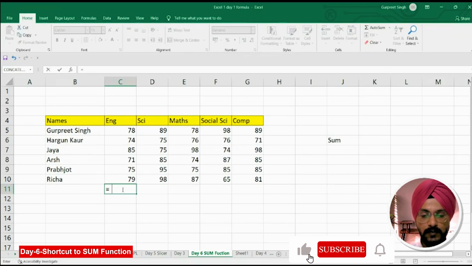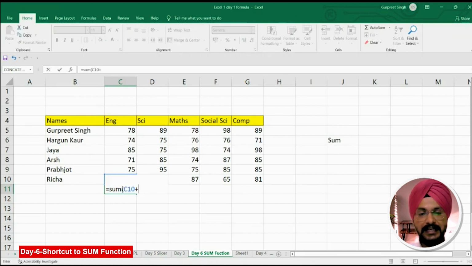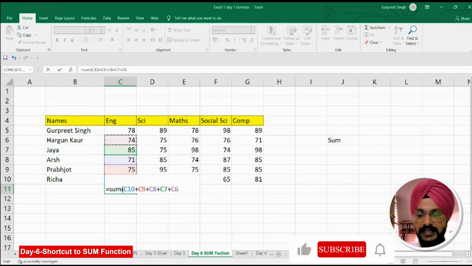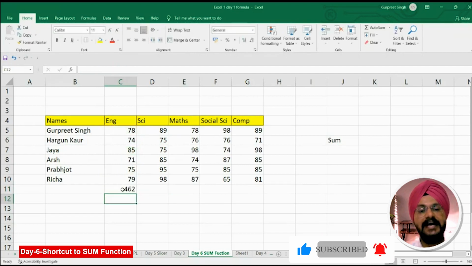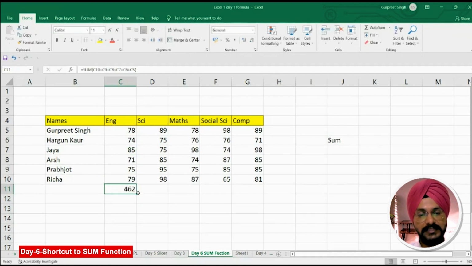We all know the formula starts with an equal to sign. A long cut is to select the cell, then click on add sign. Select the cell and then click plus. Keep on selecting the cells, keep on clicking on plus sign, and then bracket close and then enter. And how do we do this? By dragging it over.